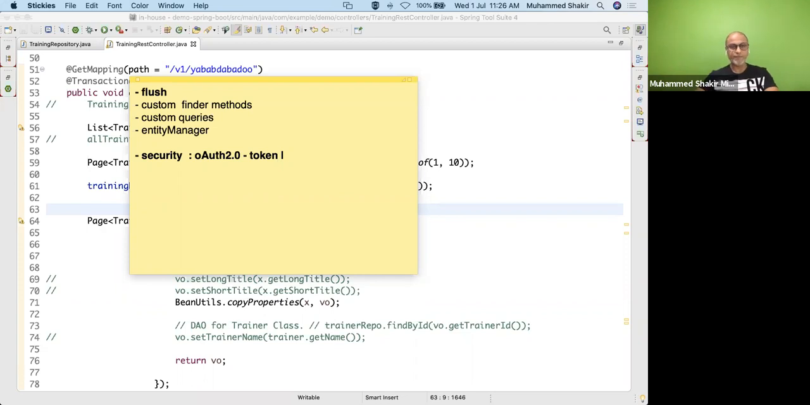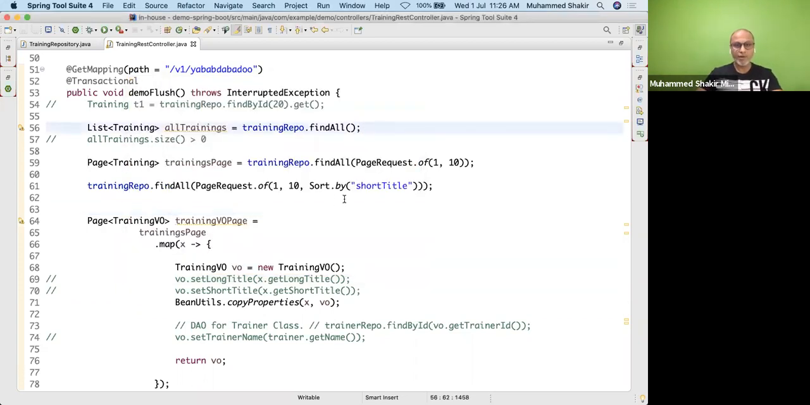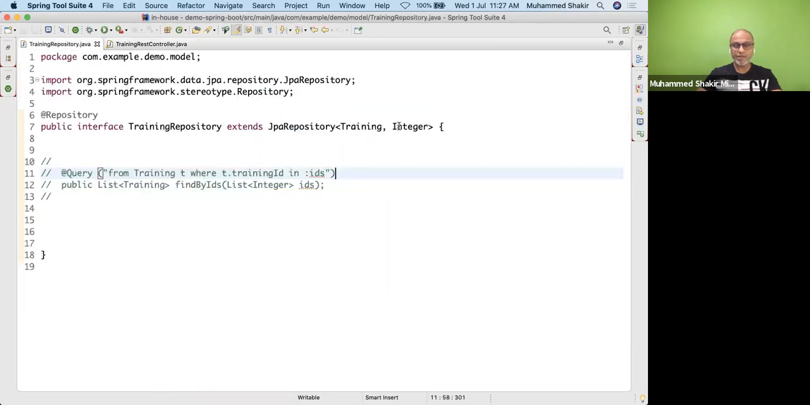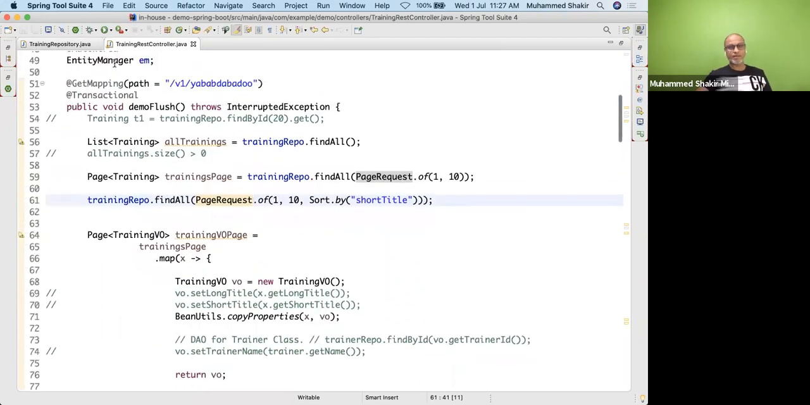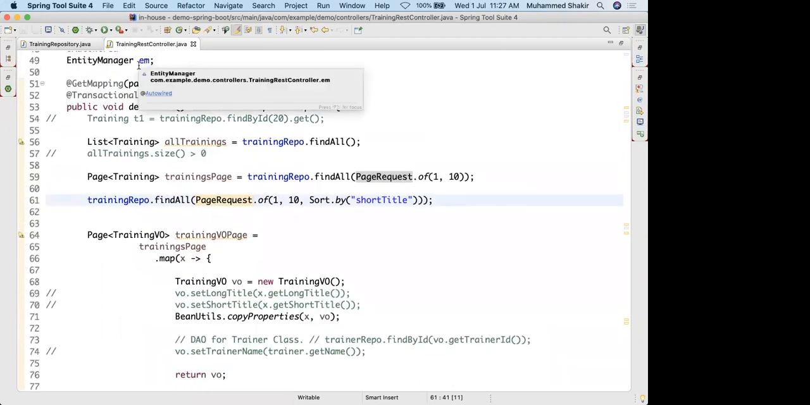Okay, so coming back over here, you see this page stuff and all, and the training repository and JPA repository and stuff. So this is what we were talking about. Anything else? One more thing, maybe like findAll, which you said here, trainingRepo.findAll.